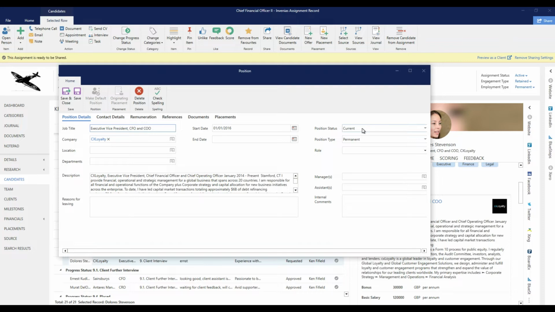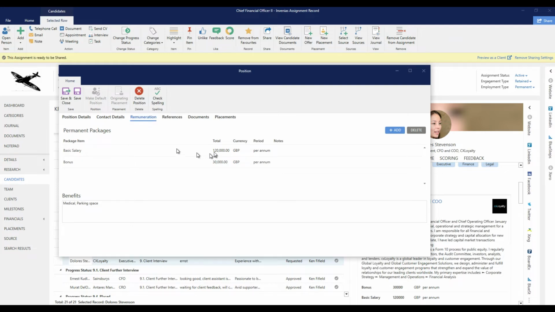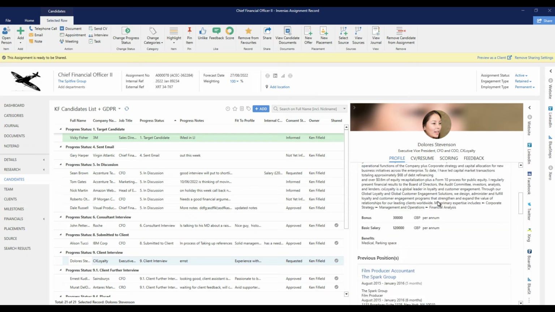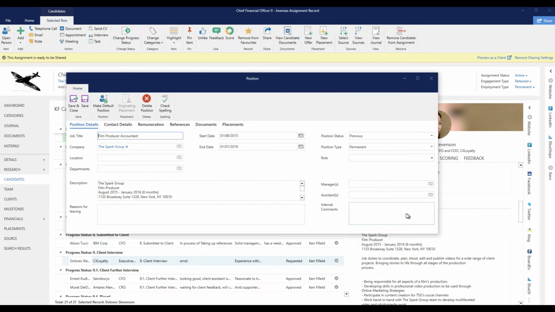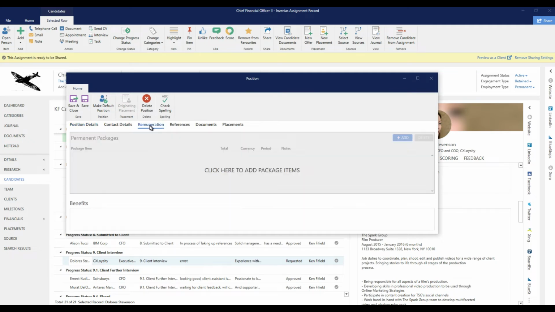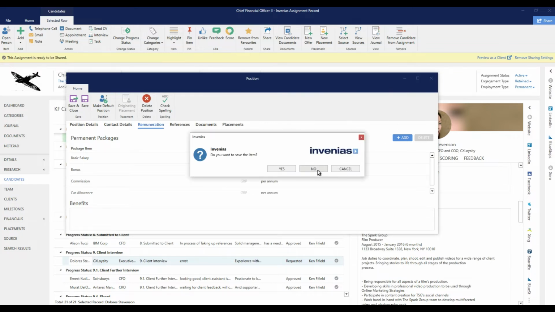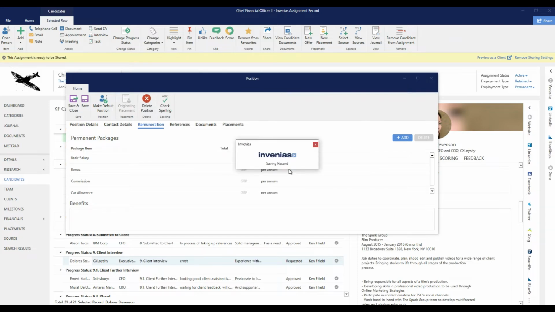We can change the position status for current, previous, or change the end dates, and then the remuneration. Just click on remuneration and change it there. So if I want to change the remuneration, let's scroll down into a previous position, film producer accountant. Let's click on that, and then we can go in here, click into remuneration, and then click on the package items that we're going to put there and just add them there. So that's an incredibly faster and much better way of doing things.